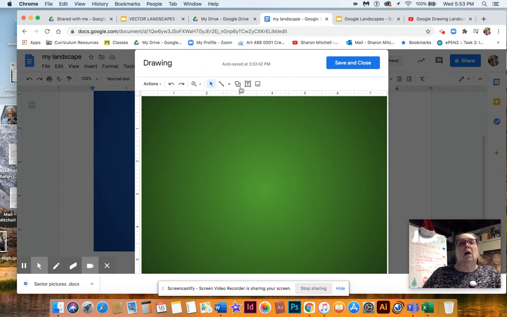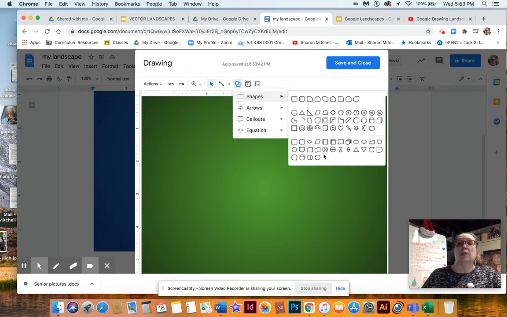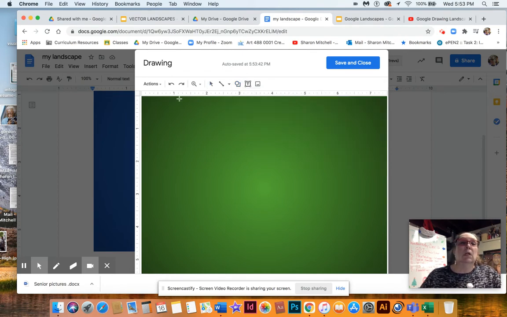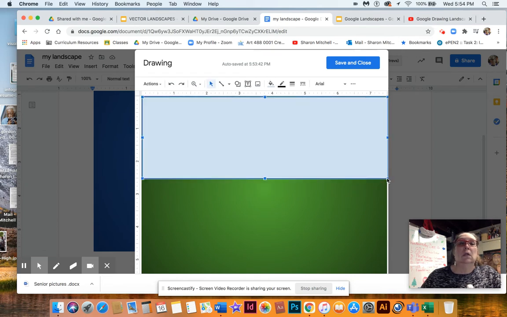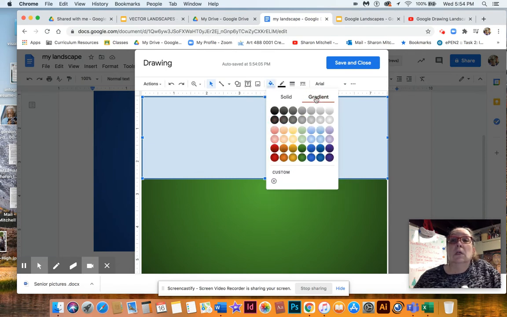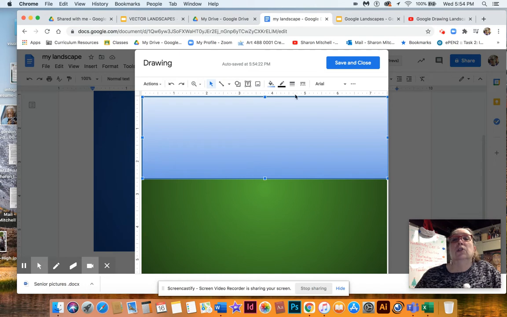So for my sky, since I want the gradient to be up and down, I'm going to do it with a shape. And look at all these shapes we get to use. We get to have fun with these shapes. I'm going to click on that one, and make my sky right here. And now I want that sky to have a gradient. See, now I've got it but it's backwards, so I'm just going to have to turn it around. That's the darker one right there, but I want it to be darker on top and lighter on the bottom. So I'm going to reverse it.